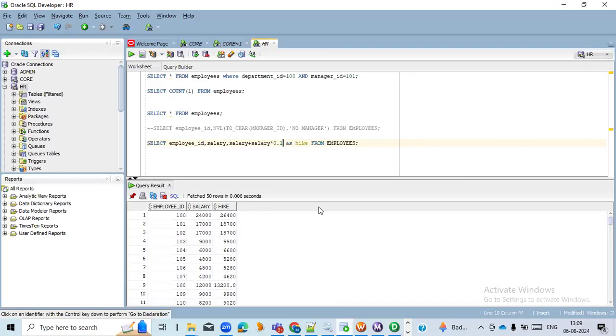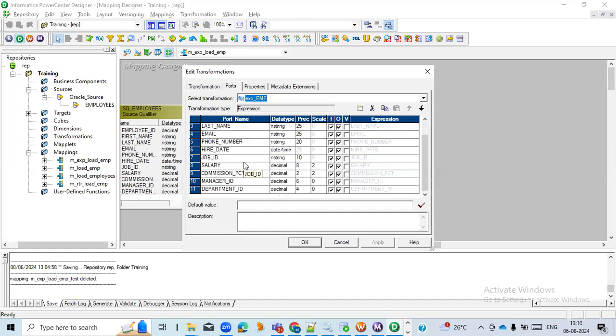Like in a database, suppose you want to write this kind of query. What we are doing exactly here is increasing the salary of an employee by 10%. When I run this query, we'll get the output something like this: employee ID 100, salary 24,000. After the hike, the salary will be incremented to 26,400. So this is basically a 10% increase. What if we have to write a similar kind of expression in Informatica PowerCenter? We have to use the expression transformation.